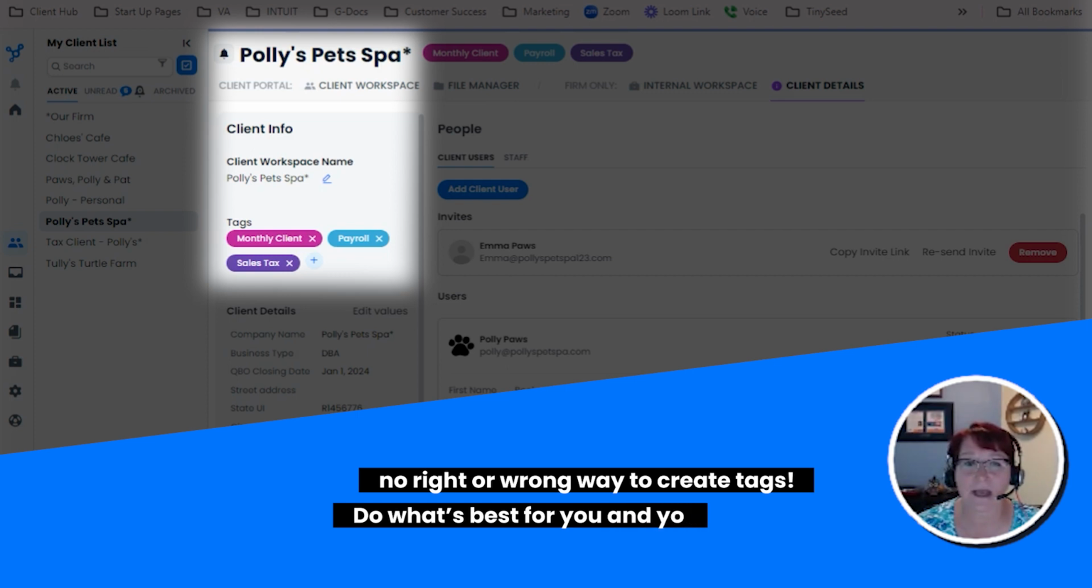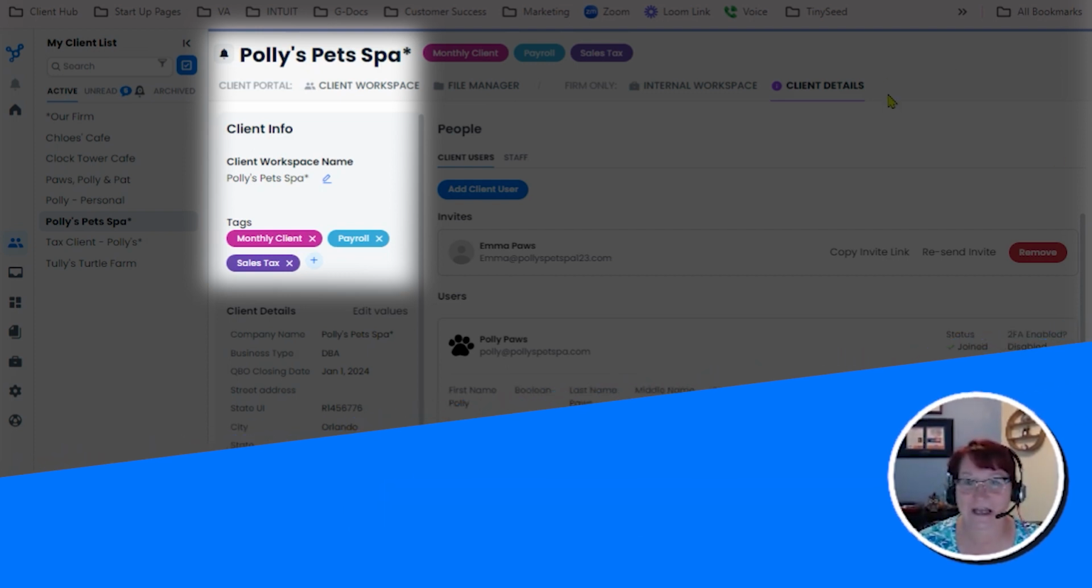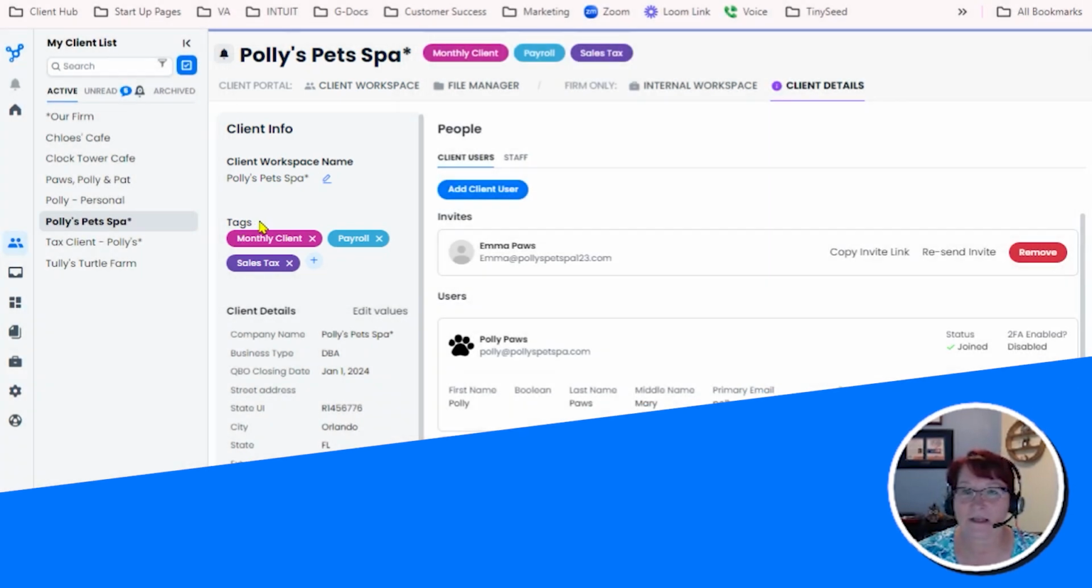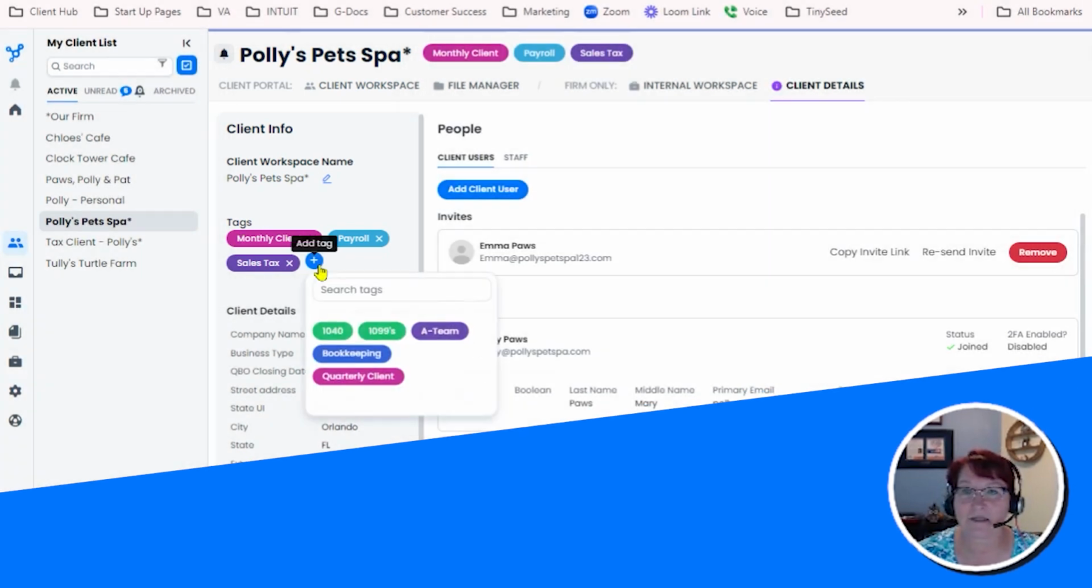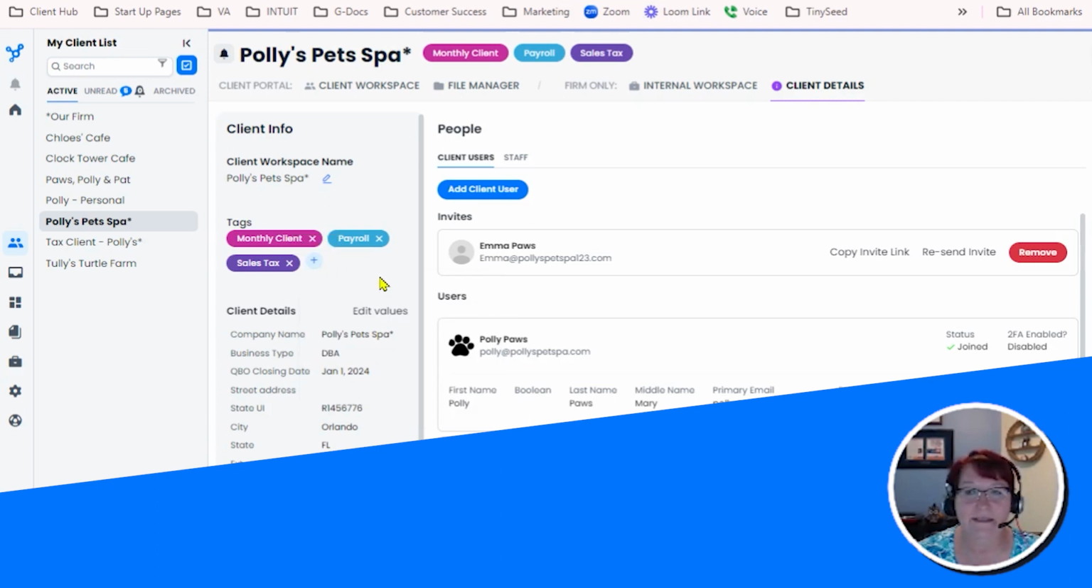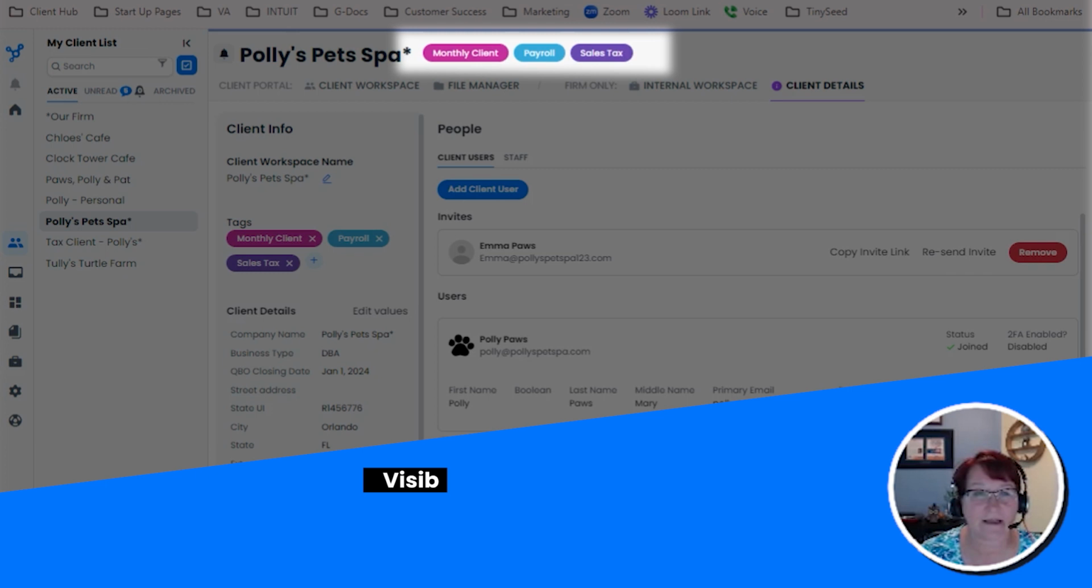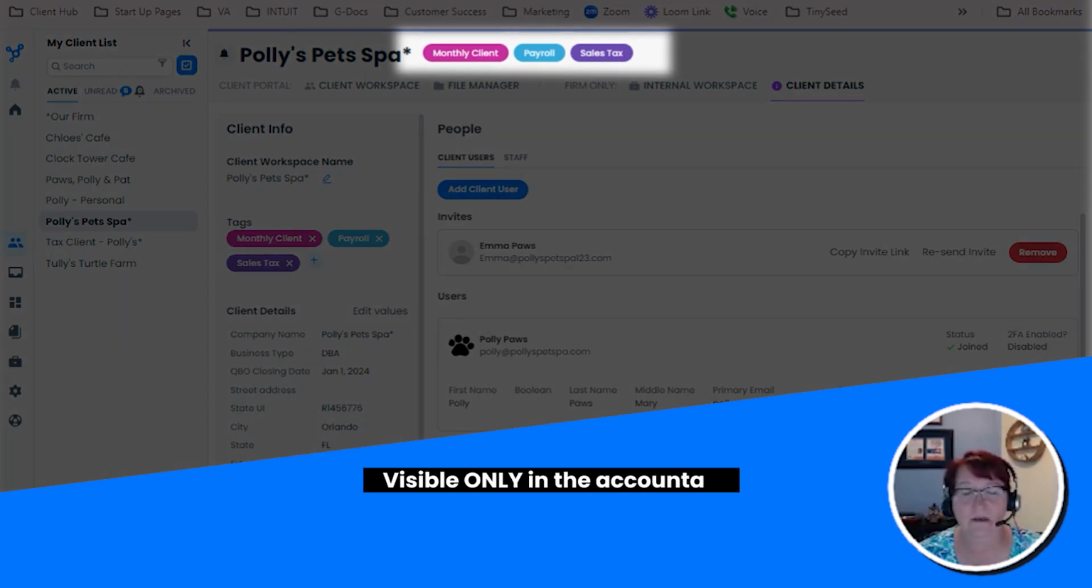So to add a tag to a client, you'll go to the Client Details tab. You'll click on the Tags section and you'll click the plus button to add tags from your tags library. And you can see the ideas of some of the tags that I have here. Once the tags are added, they're going to be displayed at the top of the page next to your client list, only in the accountant view. Clients do not see the tags.